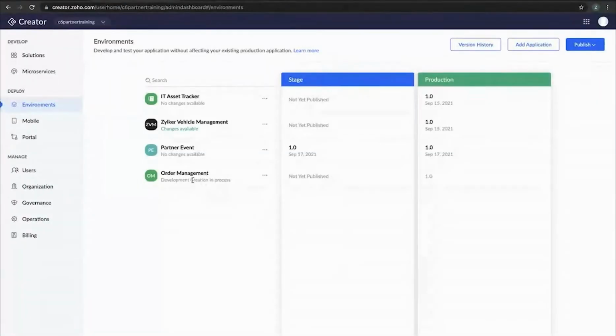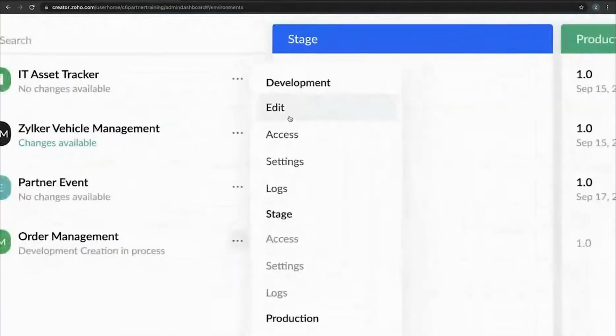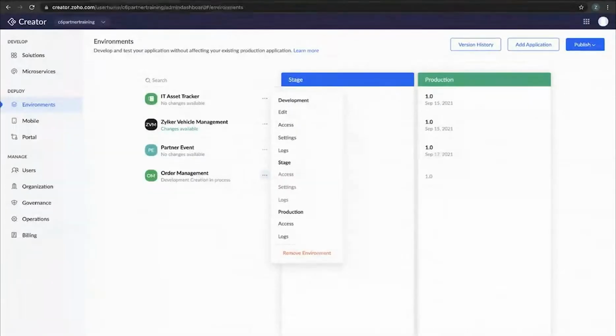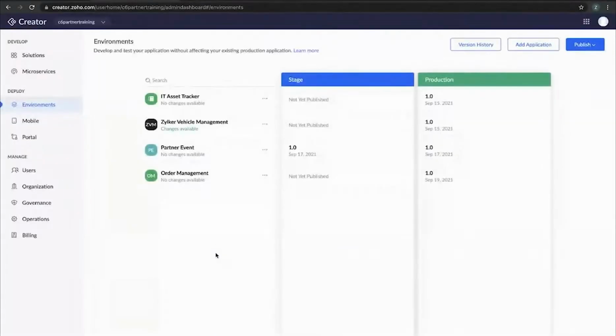It's a very small application. So development creation is in process. In a few seconds, it will be created. Once the development has been created, we will be able to see multiple environments, and each of these environments has its own set of characteristics. Okay. So let me reload it one more time to see if the development has been created. So here you can see the development has been created, and it is saying, okay, there's no change available.